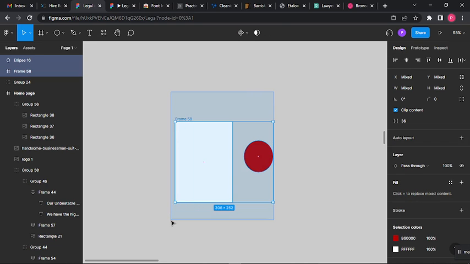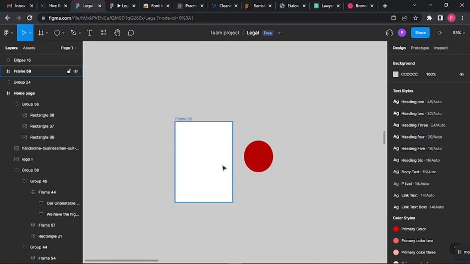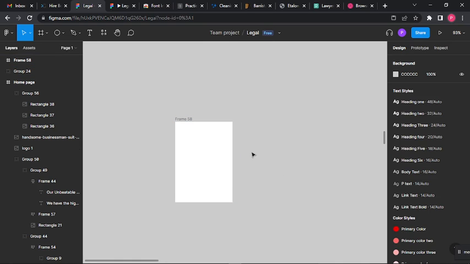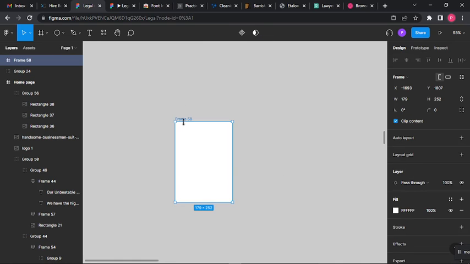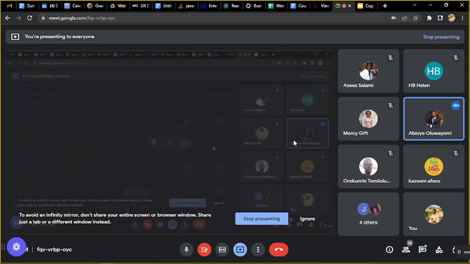The challenge now is that I think we are supposed to work on the frame. And if you want to work, you can work inside the frame. You can even create anything outside and bring it inside the frame. So it's that simple. Okay.